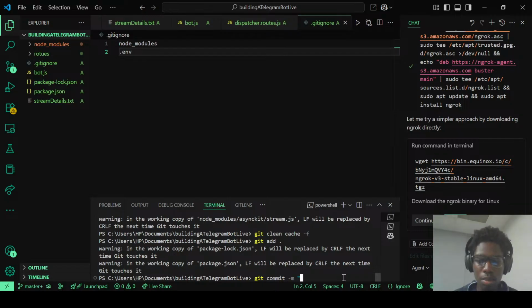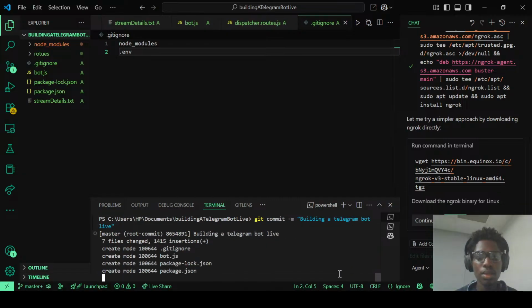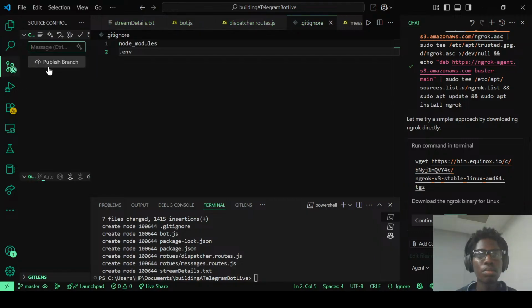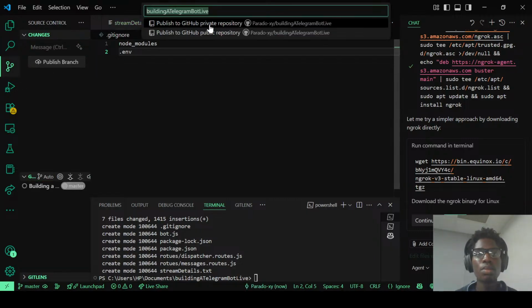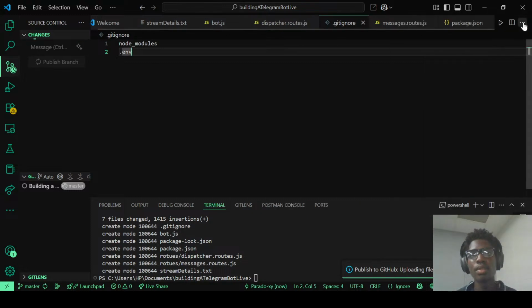-m building a Telegram bot live. Yeah, that's a serious message. Then we just push it to my public Git repo, publish branch to public repository. So you guys can see it as well. I'll probably add the GitHub to the stream chat. For now, let me remove this.